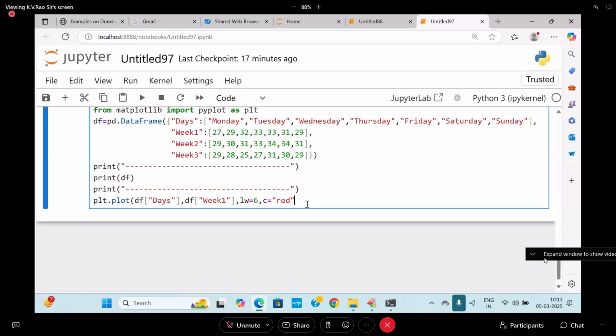Okay, next I will write marker. Marker is equal to something like O. Next is MEC, MFC, that you are already excellent in that area. So if you want to go for all those things, you take it. Next, let us close this area.